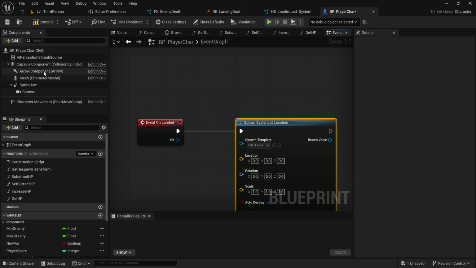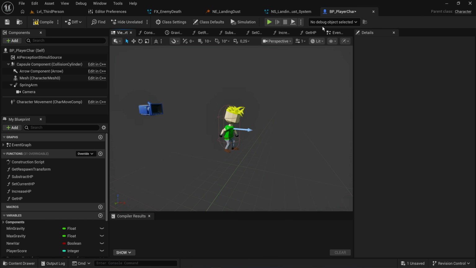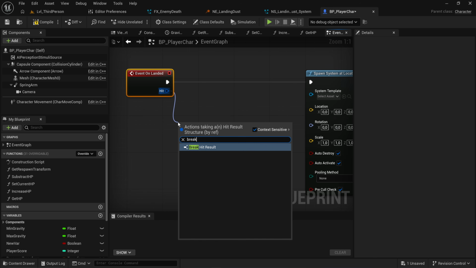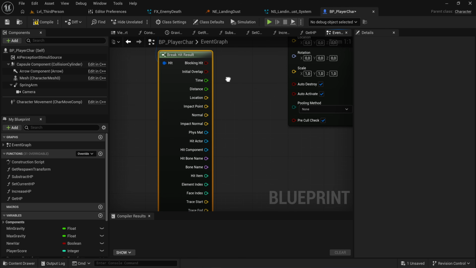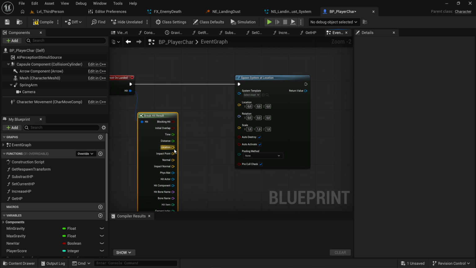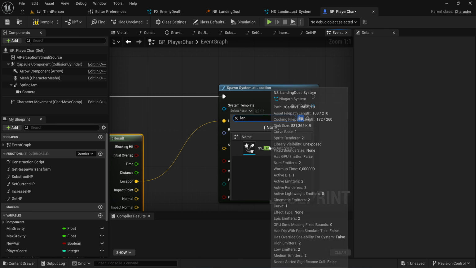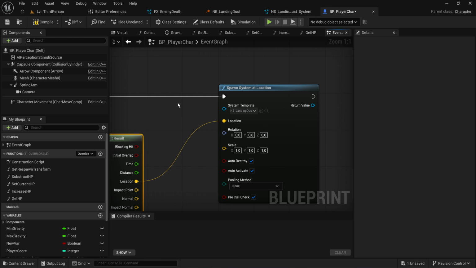And the location that we want to spawn it at is just going to be at the feet of our character. And in this case, because we're using event landed, we already get a hit result. And we can break that hit result to get a whole bunch of different information out of it. One of which being the location of where the landing took place. Which is really nice, because wherever we landed is going to be where we spawn this particle system. So we just hook that into there. And then we add in the dust particles that we just created.